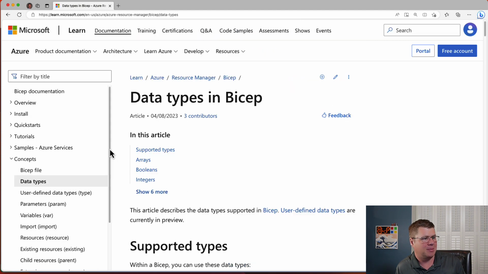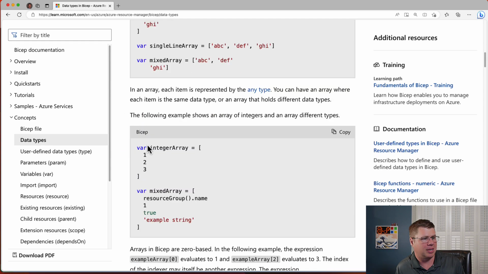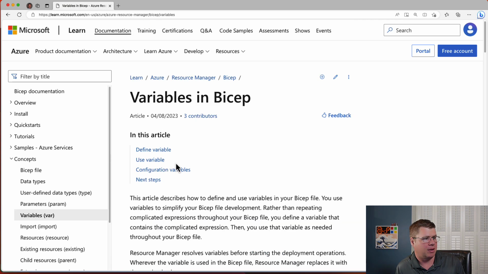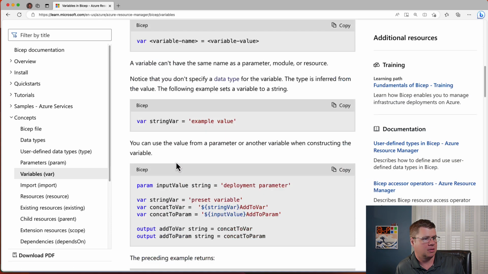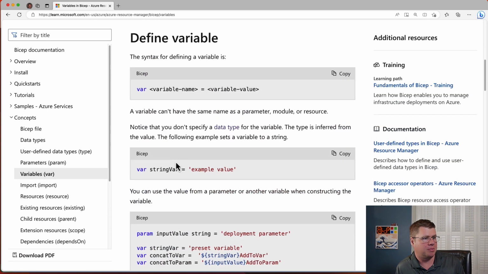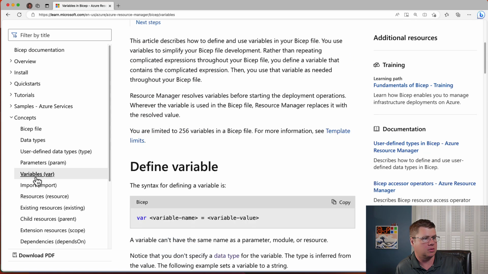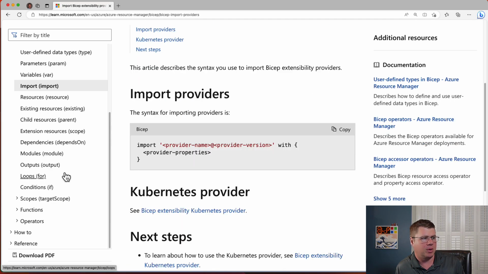Yeah, data types, I wouldn't expect there to be a lot of differences. We've got variables, and variables appear to be the equivalent of Terraform locals. And I would imagine Bicep has some of the same syntactical sugar that HCL has. I mean, this looks right out of the playbook of HCL.